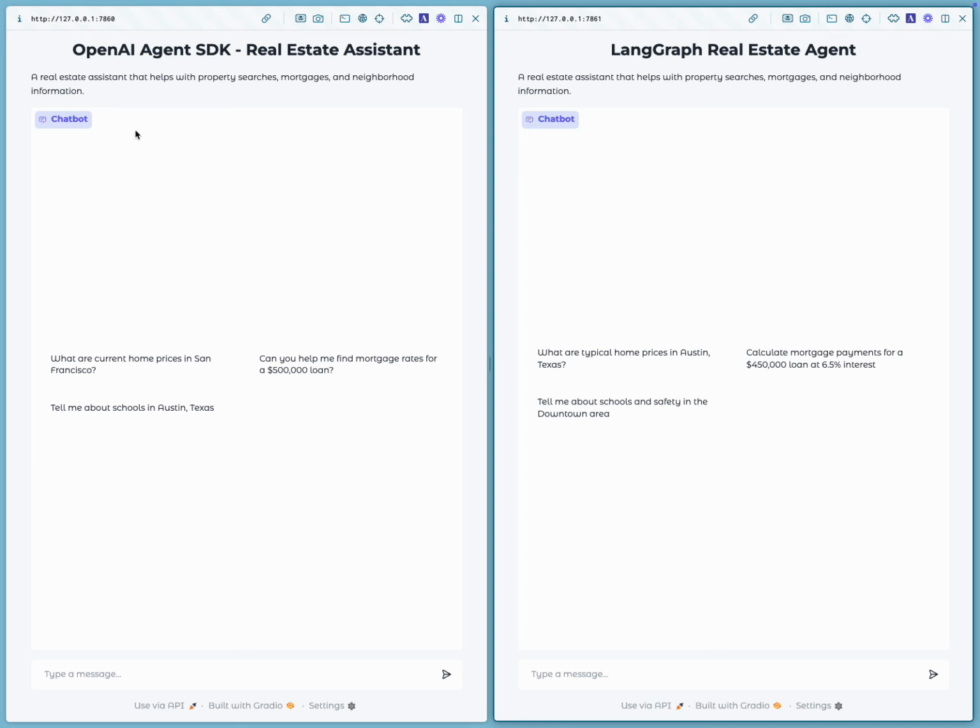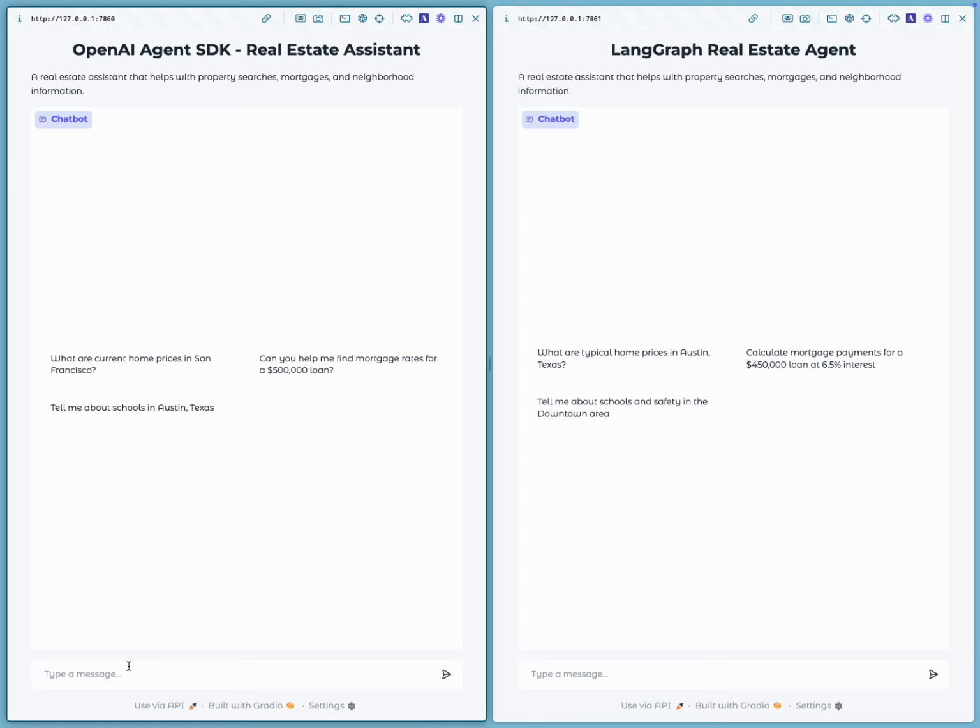Okay, let's start with the Agent SDK one. Let's look for a place in SF. Please find me a place in SF. Which neighborhood do we want to look in? Tenderloin. And what's our budget? You gotta choose something realistic. Maybe 3,000? Let's do 3,000. Let's see.